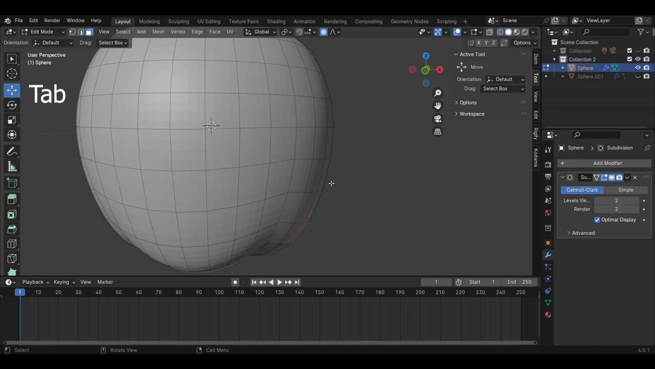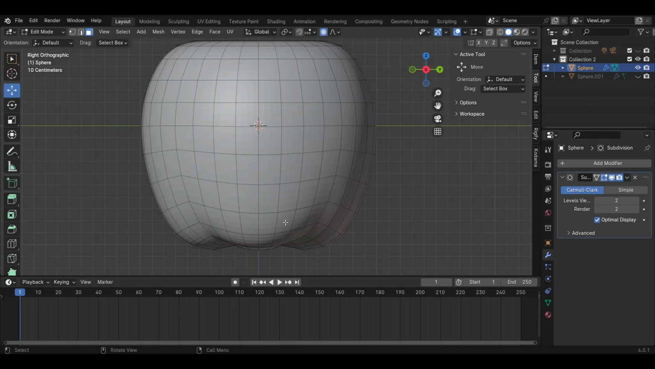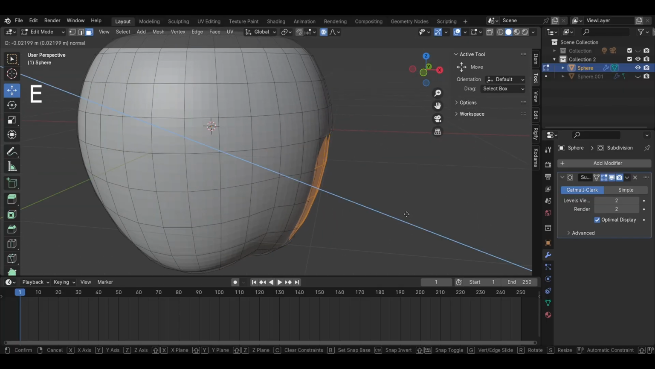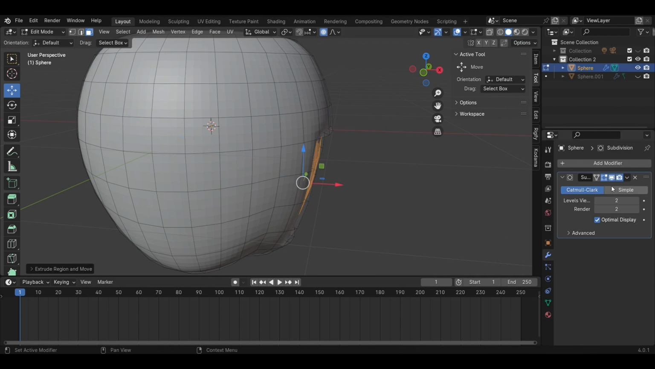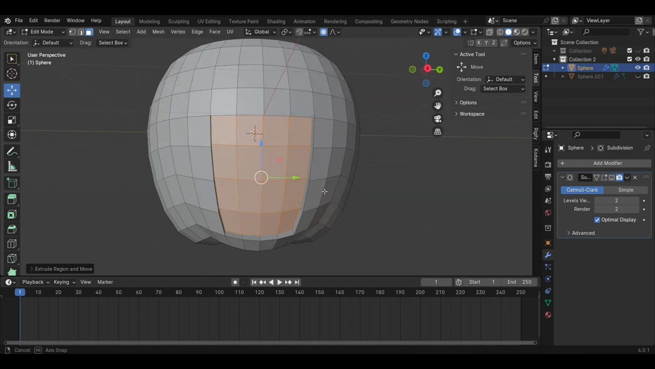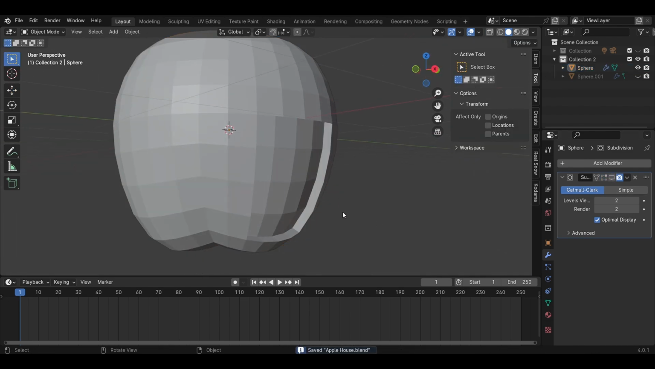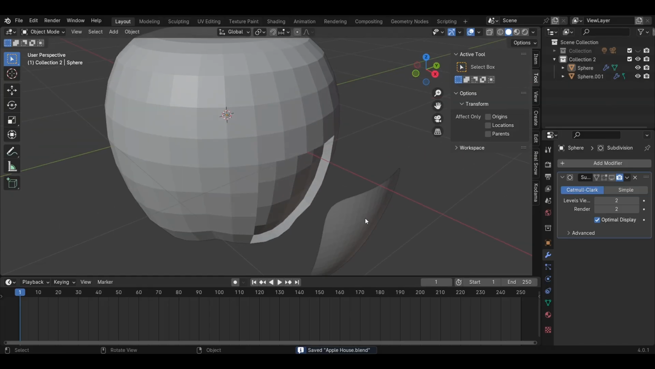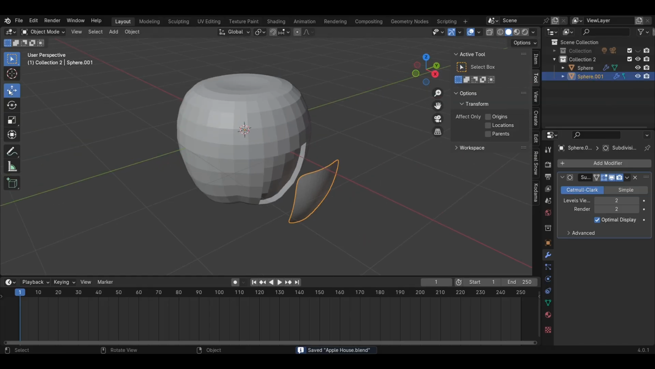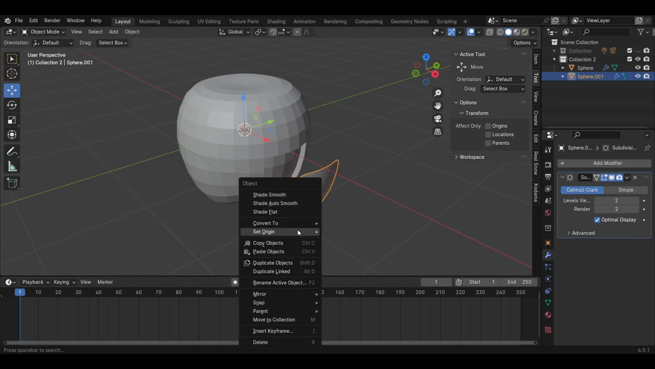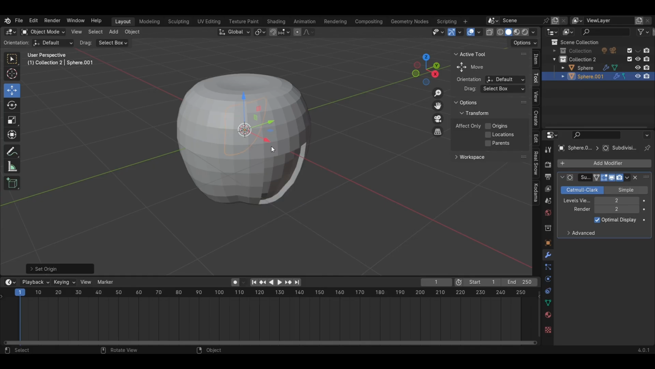Close the doors to easily edit the other models. Select the face to create the doors again. Press E to extrude the face inside the house. Select the doors and click right. Choose Set Origin and select Geometry to Origin.